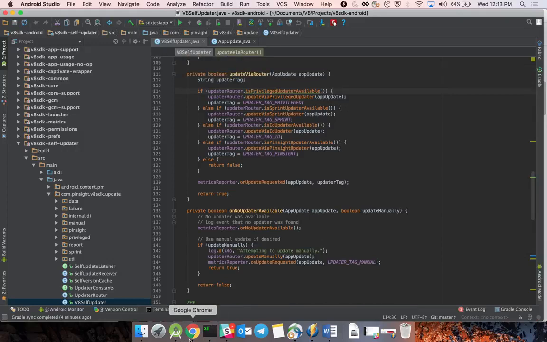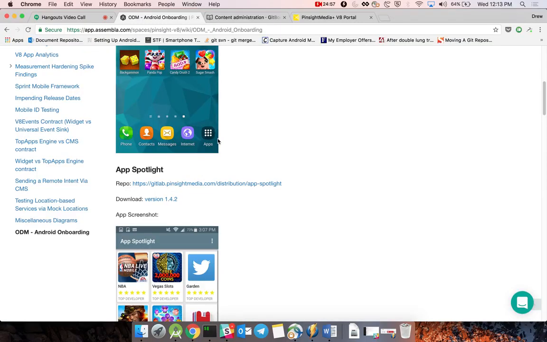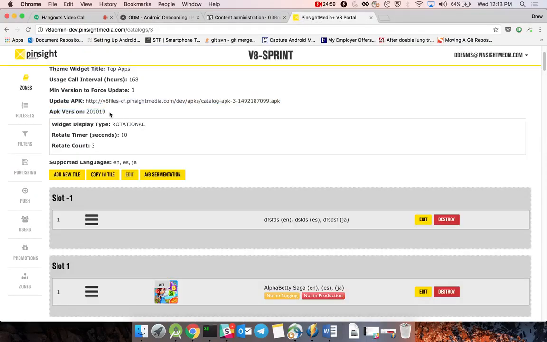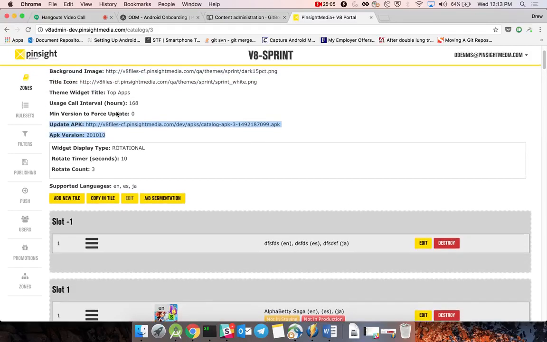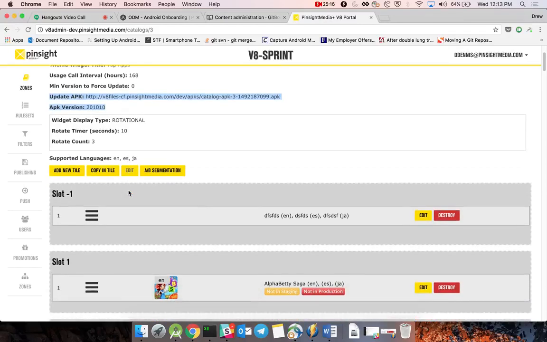So I wanted to point that out just to point to the fact that depending on what device it's on, what carrier it's on, it's going to treat this update process differently. Basically, it's going to try to do whatever's best first, which is the privilege updater, and then just gracefully degrade from there to what it has.